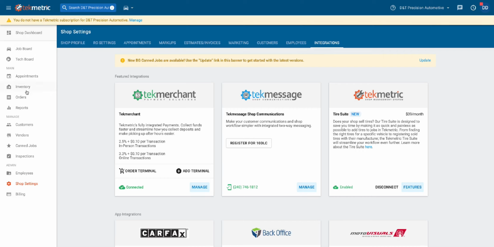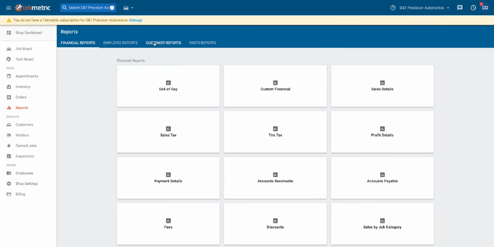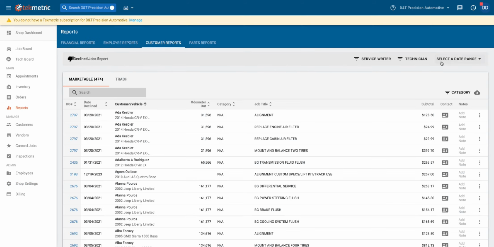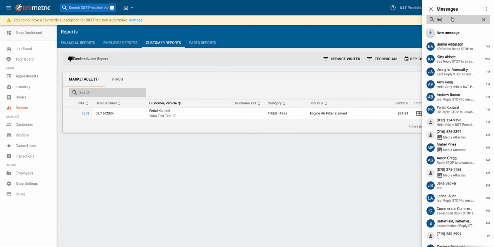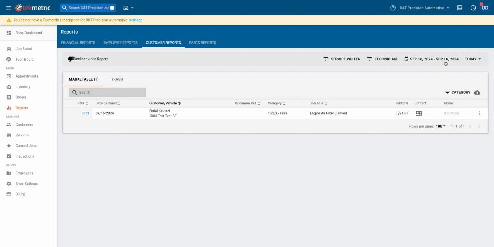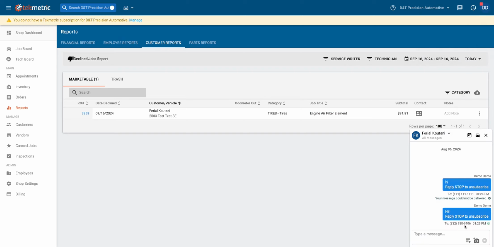Now let's take a look at how we can use the custom template messages. So in this example, I'm just navigating to my declined job report, and let's just say I had declined a job for the engine air filter element. I'm going to go ahead and open Tech Message and search for this customer's name. And now you'll see that there's a new button on the bottom right in the chat window for message templates.